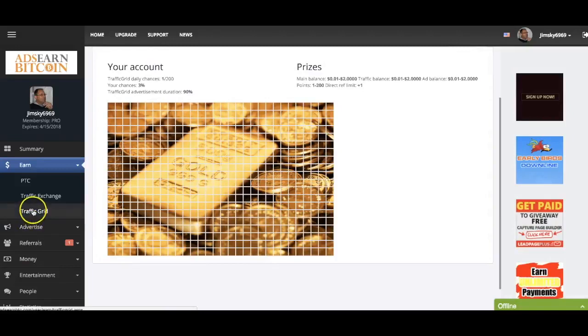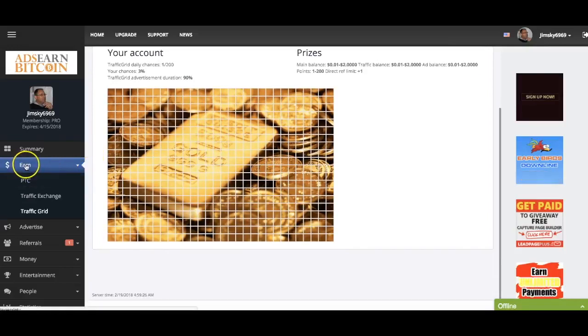But basically that's your 3 options: pay-to-click ads, traffic exchange ad, and traffic grid. Those are the earning possibilities, as well as the pro option through the direct referral purchases. Okay, thanks.